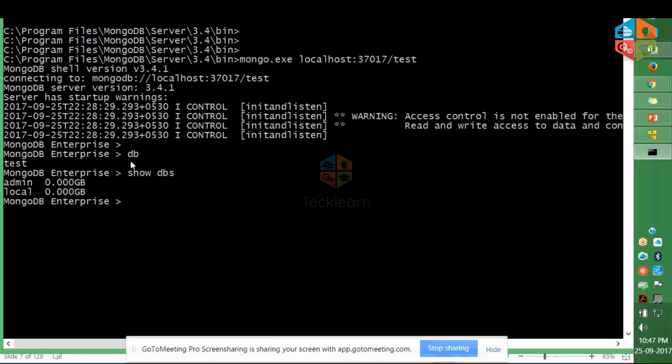Or take another example, use XYZ. The XYZ database is not present, but it says switch to XYZ. So XYZ is created in your memory, and if you run show dbs, it won't display it until you create something inside XYZ. When you create something inside XYZ, the collection gets created together with it. The combination of database name and collection name is called a namespace in MongoDB.